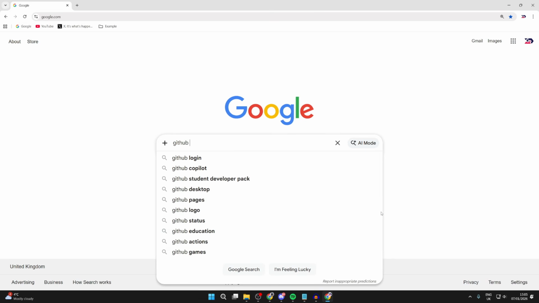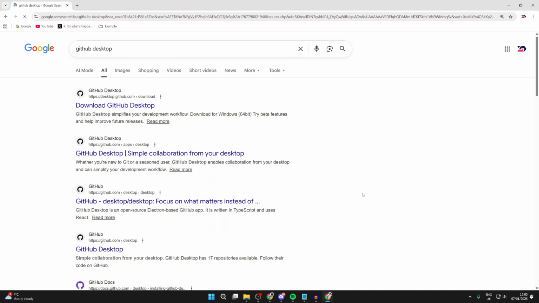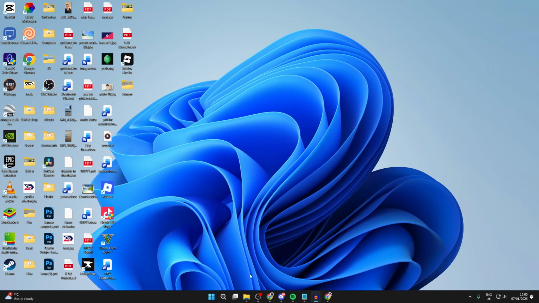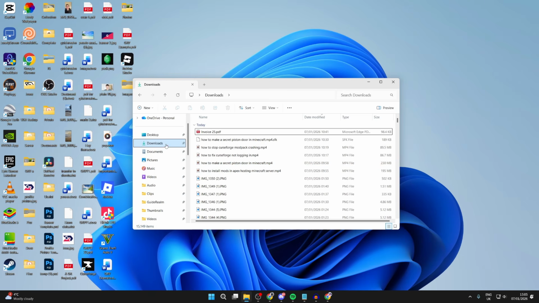Then what you want to do is type in GitHub Desktop like this. And at the top, you'll see the option Download GitHub Desktop. You'll see the button here, Download for Windows, and it'll then begin. Be patient. When it finishes, open up your file explorer. Go to the left and press Downloads, and you can then find the GitHub Desktop setup. Double click on it.